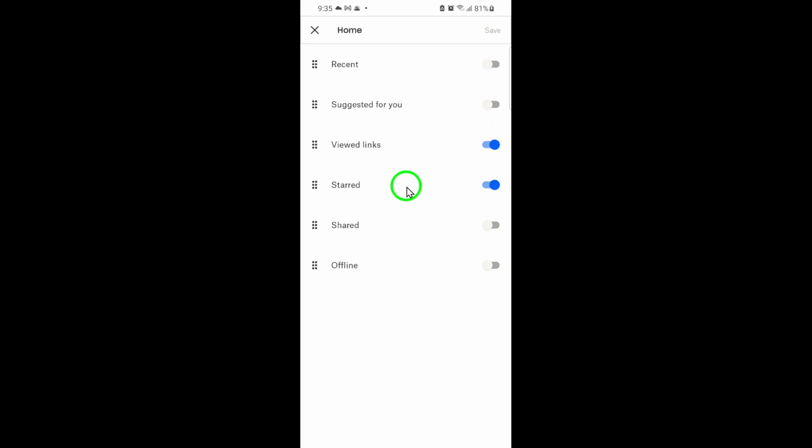Look for the starred section in this list. To hide it, simply toggle the switch off. This action disables the starred files section from appearing on your home screen, decluttering the interface instantly.